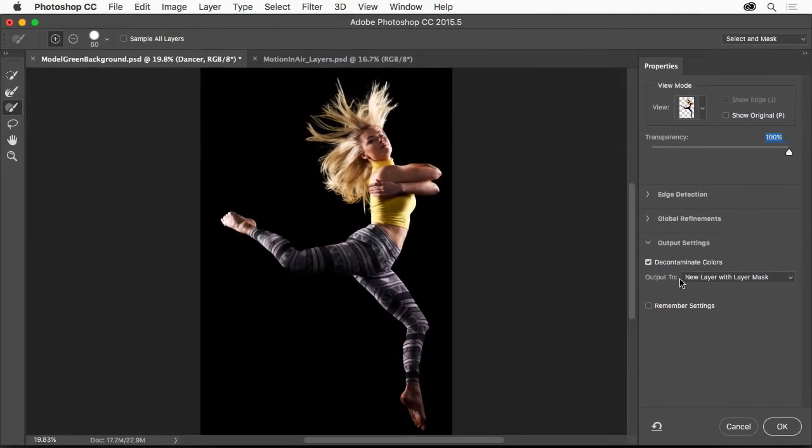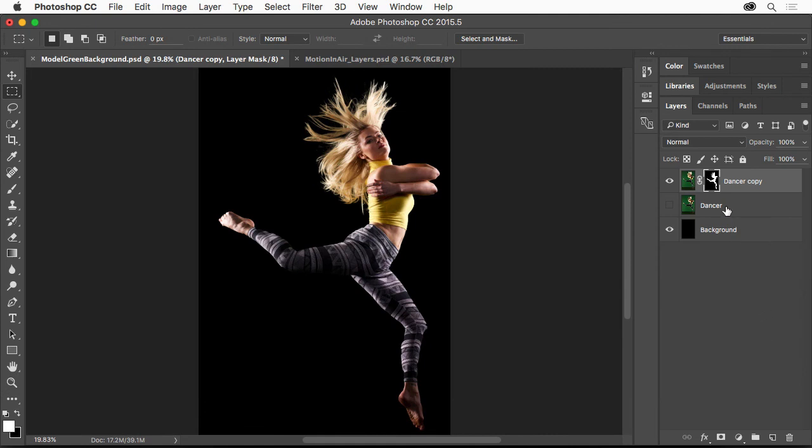Finally, I can choose what kind of output I'd like from this menu. A few of the choices won't be available when I select Decontaminate Colors, but I'm going to choose to create a new layer with a layer mask, so that when I click OK, I'll maintain my original layer here. Above it will be a copy that has had the color shifted and a mask to remove the background, revealing the layer below.